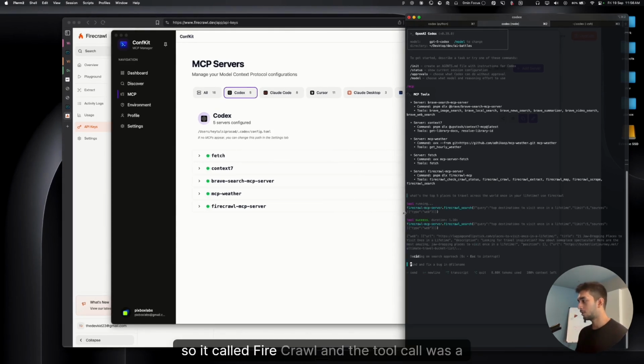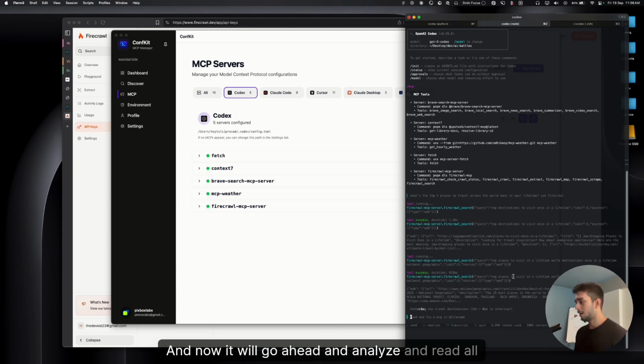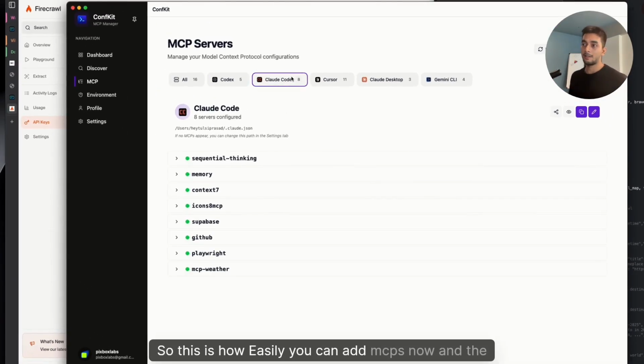Okay, it called Firecrawl and the tool call was a success. Now it will go ahead and analyze and read all the pages. So you get the point. This is how easily you can add MCPs now.